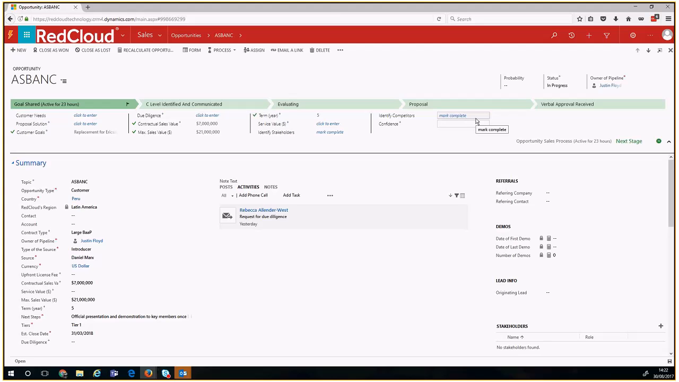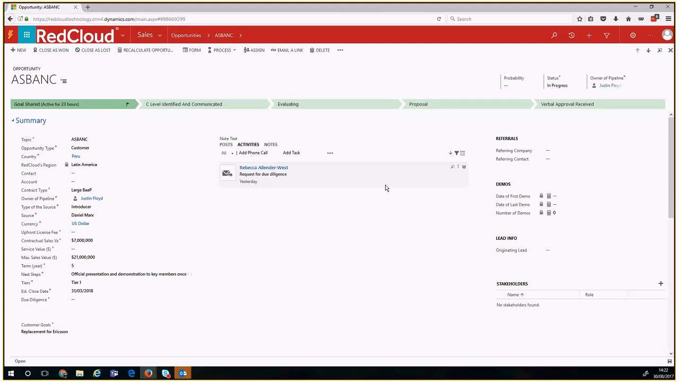Some of these fields you'll see are replicated in the top right-hand corner, so the probability and indeed the status and who the owner of this opportunity is. So very, very similar process to the lead itself, but just much further along the sales journey. Moving on, again, it's pulled across all the key information that it had at lead and pulled it into the opportunity itself, such as the region.